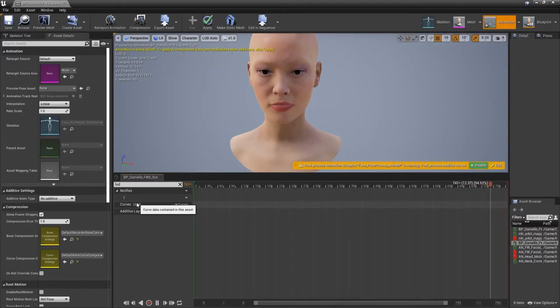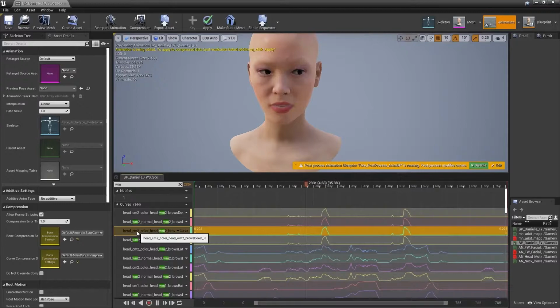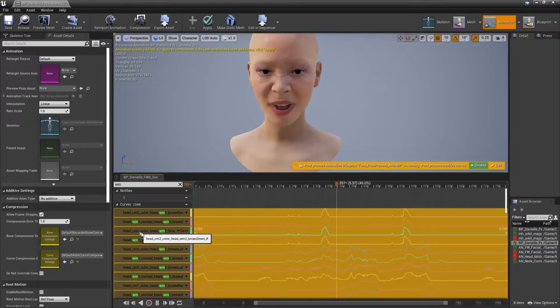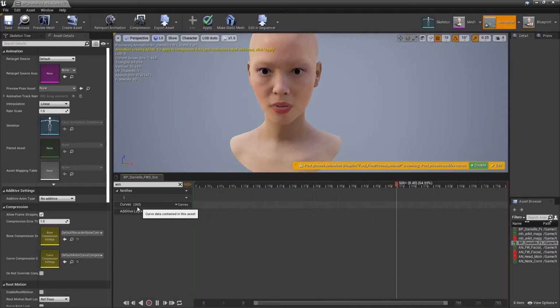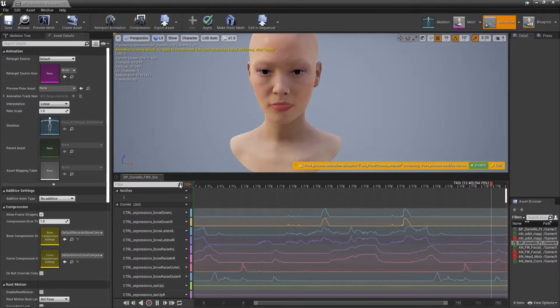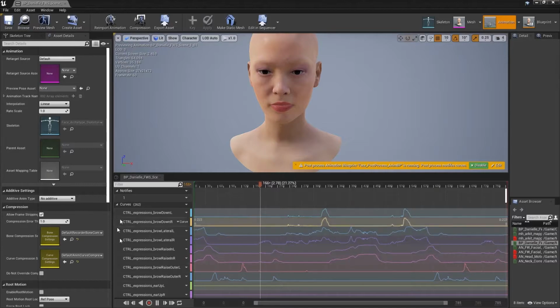Now let's get rid of those wrinkle map curves as well. I'll go back to my filter, type in WM for wrinkle map, and again select a curve and use Ctrl-A to select them all. Finally, right-click, Remove Selected, and now we're down to a nice manageable 262 curves. Let's clear out our filter, and finally, Apply, and Save. So now we have an asset that has only the 262 primary curves in them.